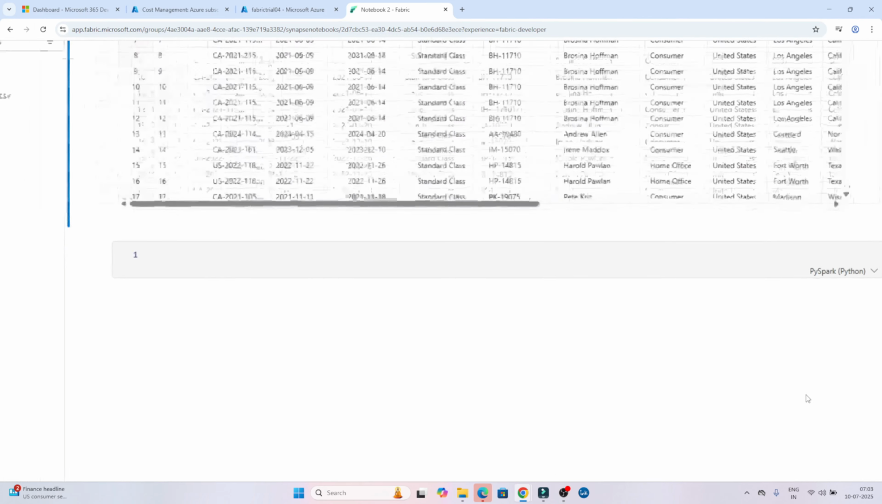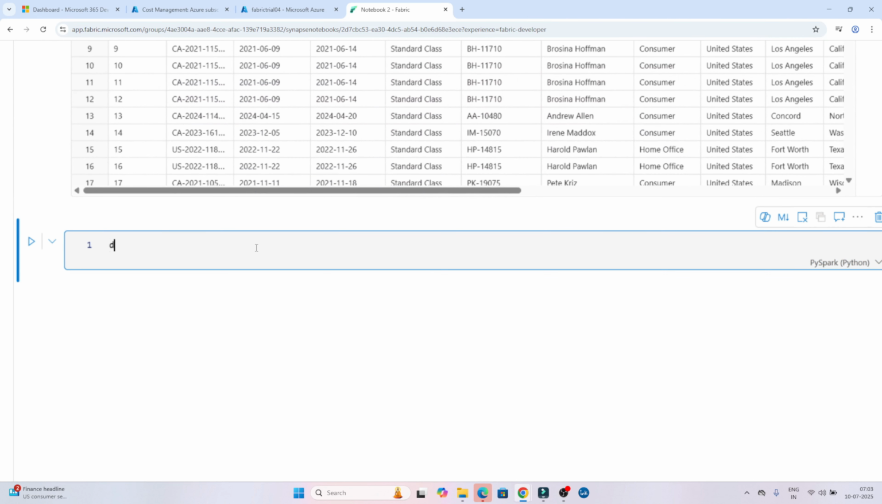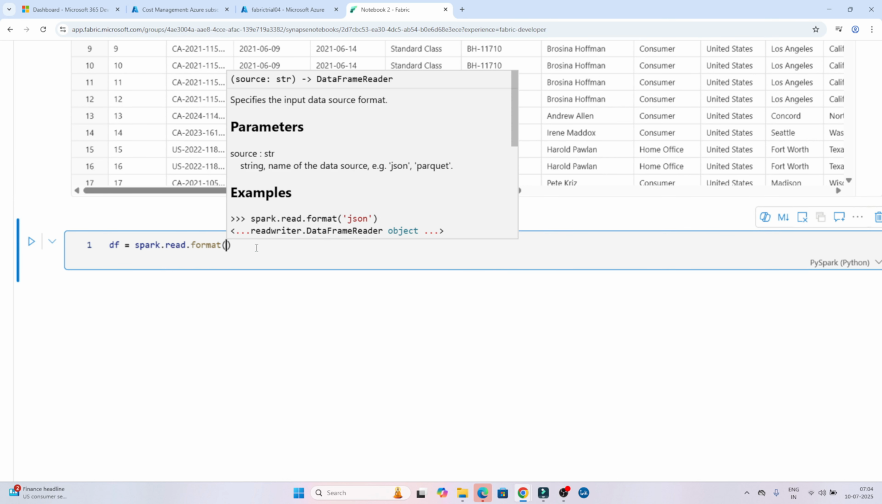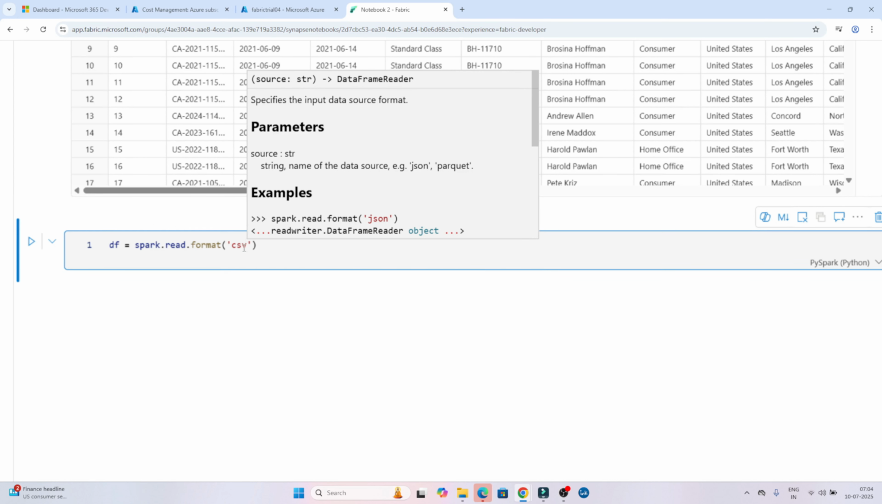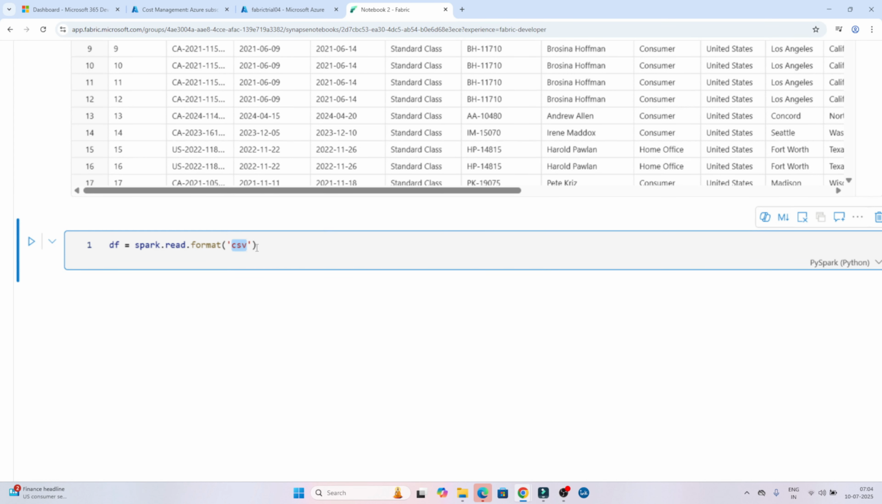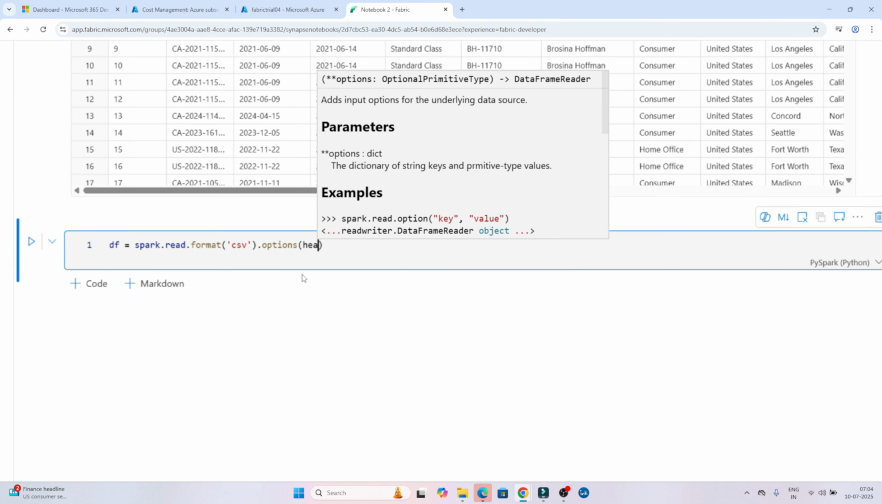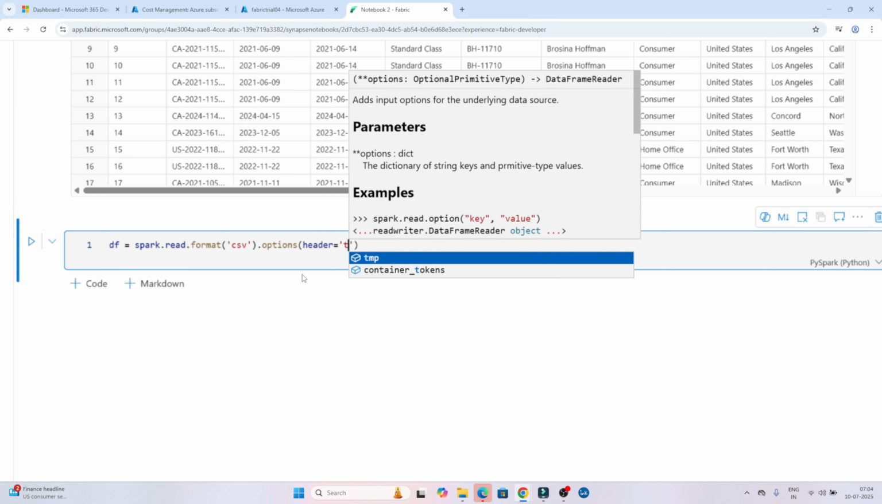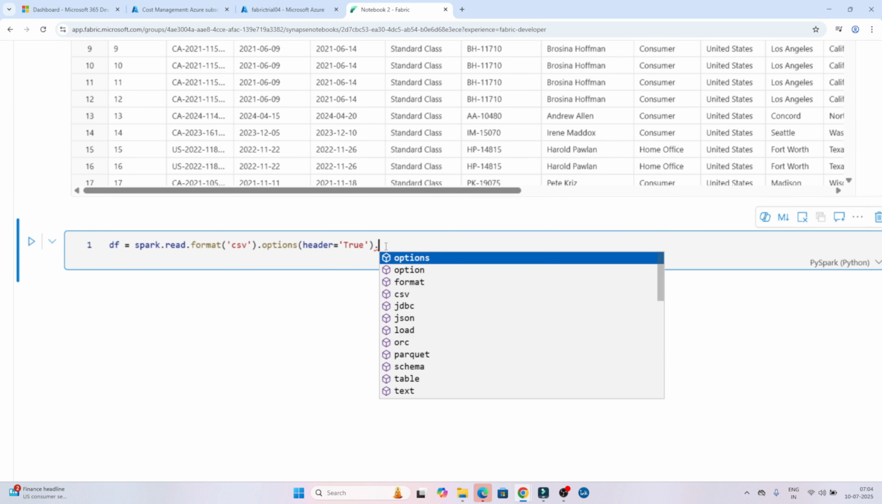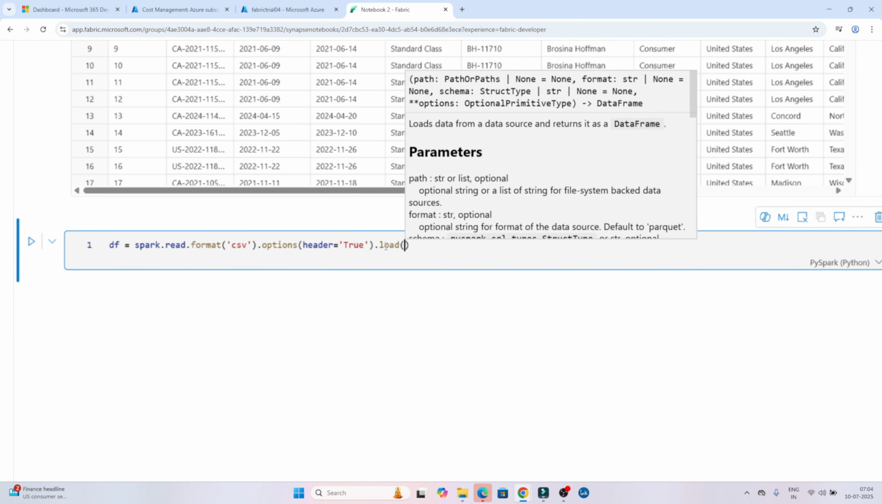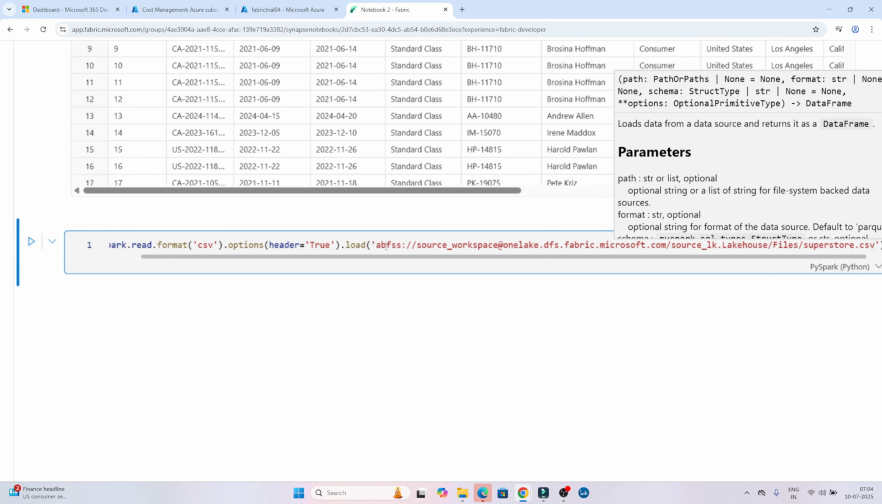So I will show you another way of creating a data frame properly. What you have to write is df equal to spark dot read dot format, and here you can pass CSV. If it is CSV, you pass CSV. If it is JSON, you pass JSON. And then after that you can write option, header equal to true, and after that you write dot load, and you pass the particular location.